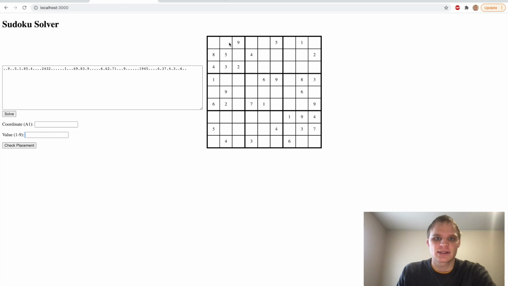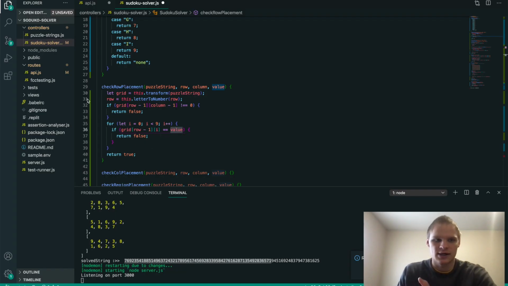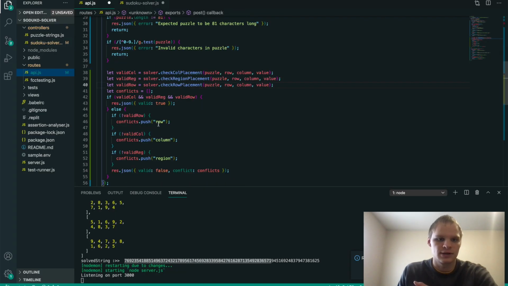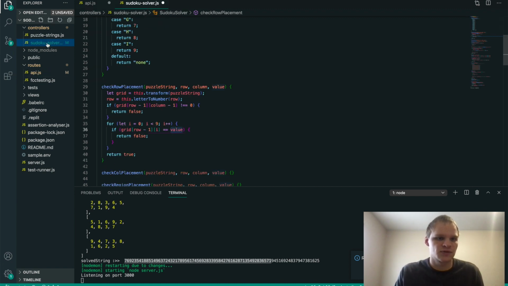Then it will check if any of these numbers equal 5, and right here, this one equals 5, so it will return false. If this was 4, then it would return true. But since it's 5 and it's the same as the number that we tried to put in here, then it will return false. And when it returns false, then the conflicts array will get row pushed onto it. So that's how we know that. And we kind of want to do the same thing for the other ones as well.